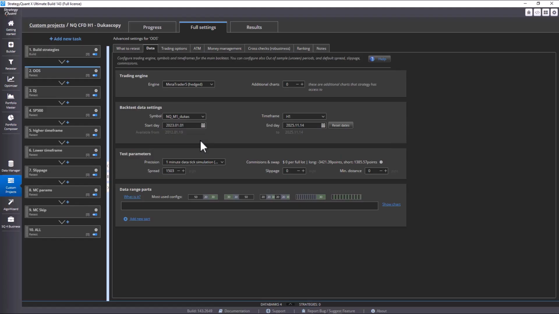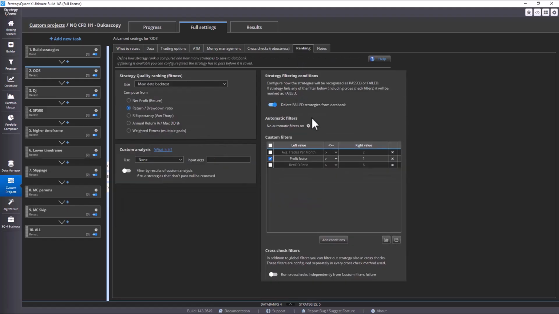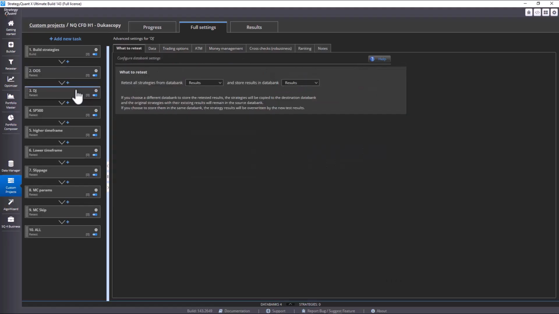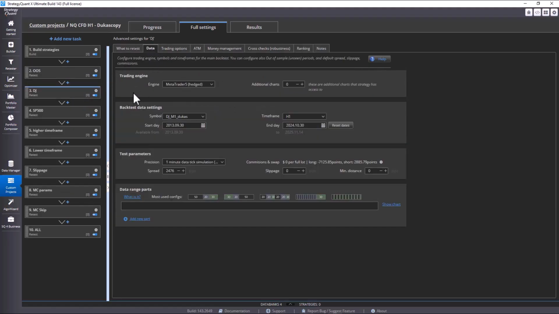Now I have this task updated to the current date. In the ranking, we have said that strategies that are not profitable will be excluded for this period. Let's move on to the next task, which is Dow Jones, or it is on additional market or another market.